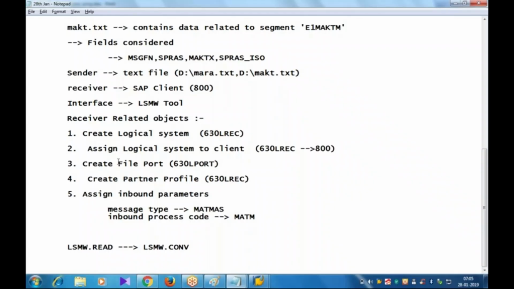We have different types of ports. We'll create a file port. Then we require a partner profile on behalf of the receiver. Then, as usual, at the receiver side, we need to assign the inbound parameters. We know the formula for inbound parameters. It's a combination of message type and inbound process code.